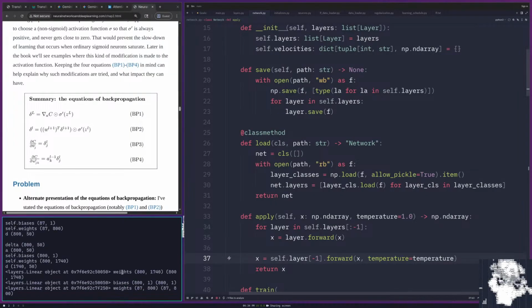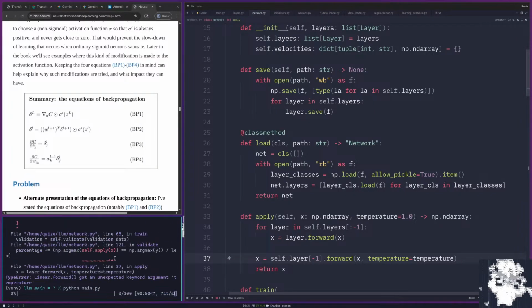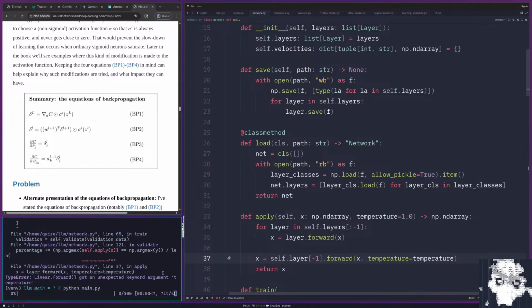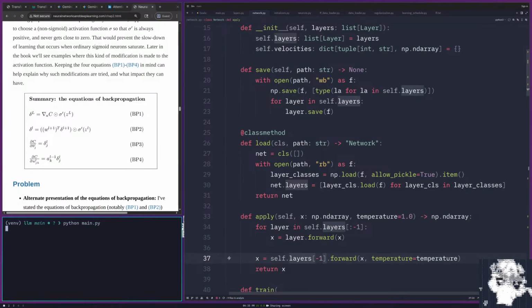How long did it take last time? We can't tell. Question mark seconds. Network has no attribute layer. That's true, but what's... Oh my god, so layers. Okay, this should work this time, right? I fixed one bug, so it's guaranteed to work. If we see 45% after the first epoch, then it's working.